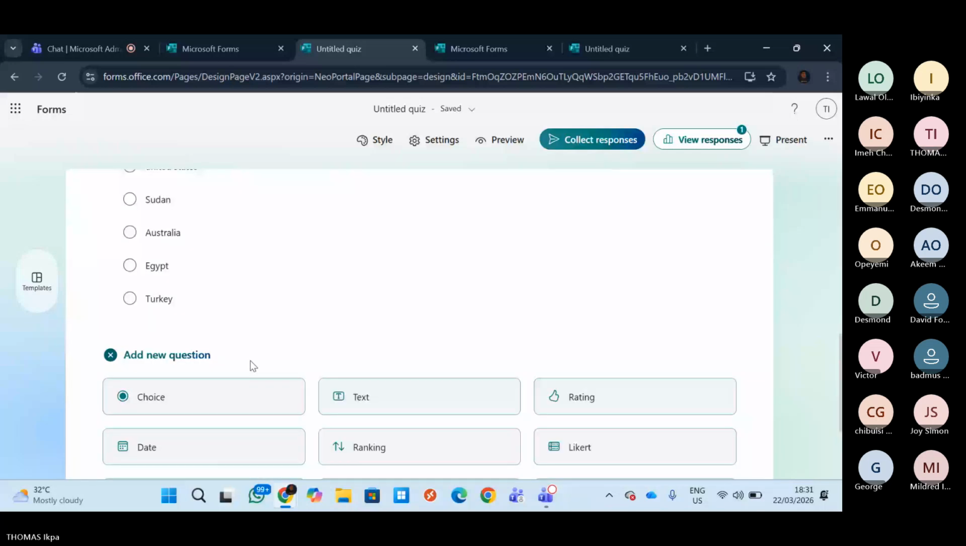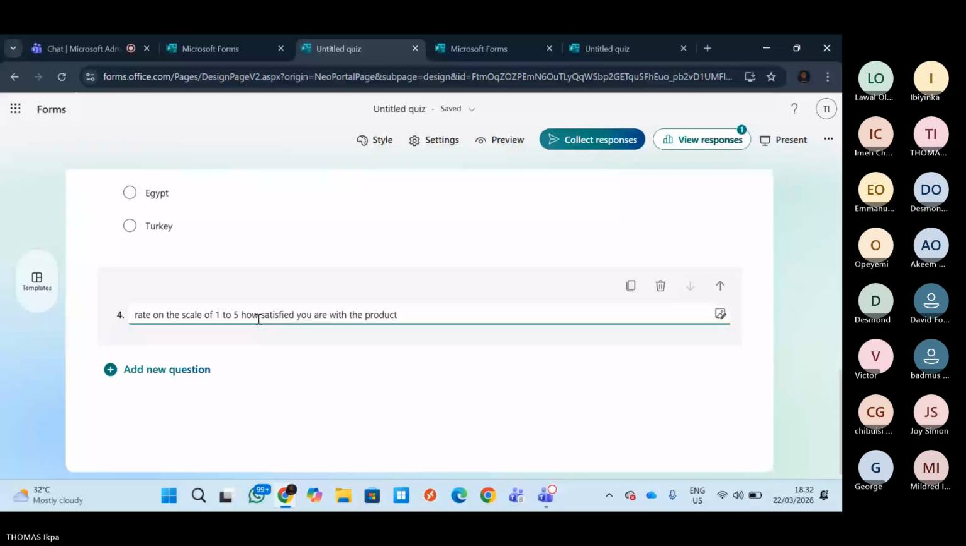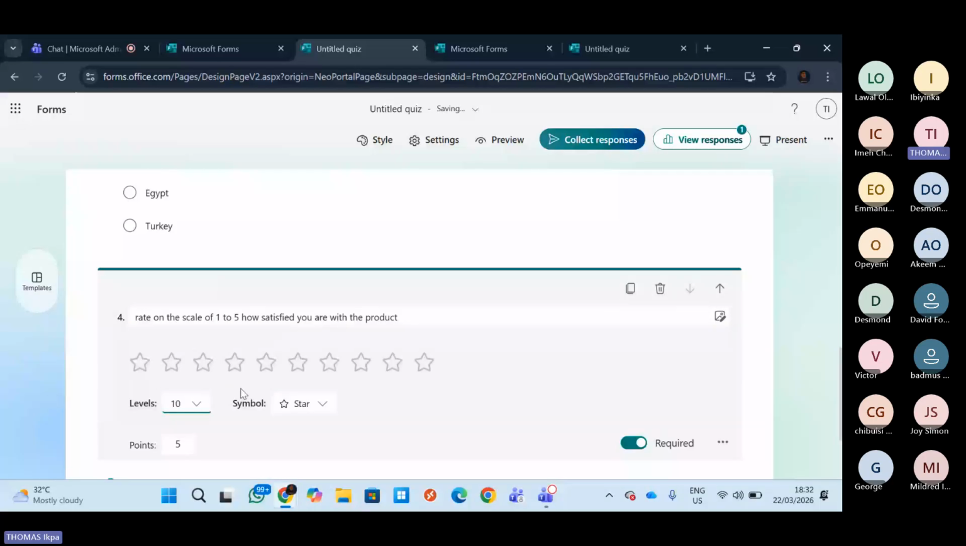Rating. You know what this is for? This is if you want to collect feedback on a particular product or whatever it is. You can rate from 1 to 5, how satisfied you are. You can choose the number of stars you want. If you want the stars to be 10, 10 is the highest. Normally, we use 5 because everybody knows 5-star is the best.